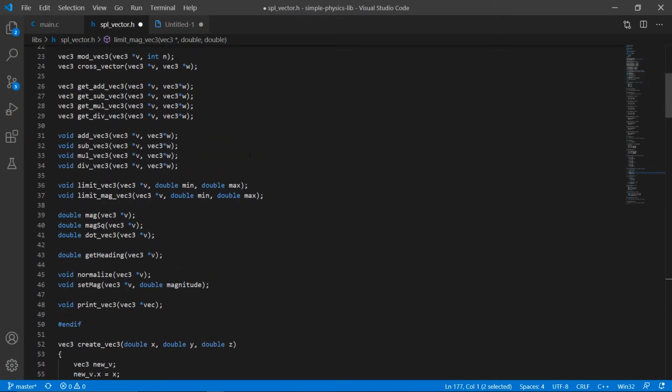This can be very useful, especially the magnitude one, right? If you have some sort of object and you don't want it to have a velocity of 7 billion, you might want to just limit the magnitude of that vector. And again, it just makes the changes directly to the vector.